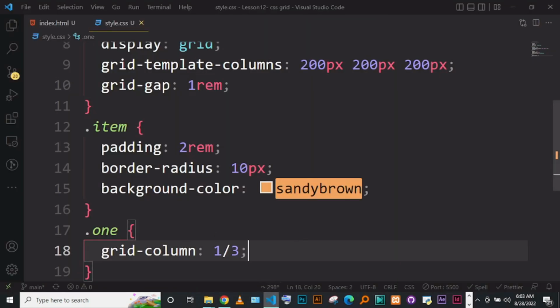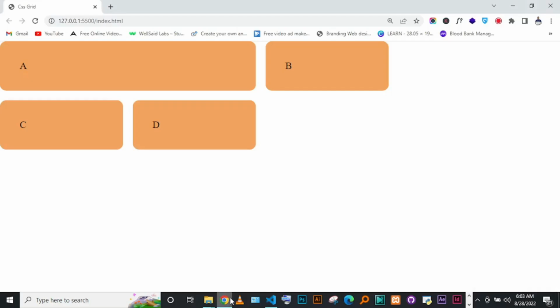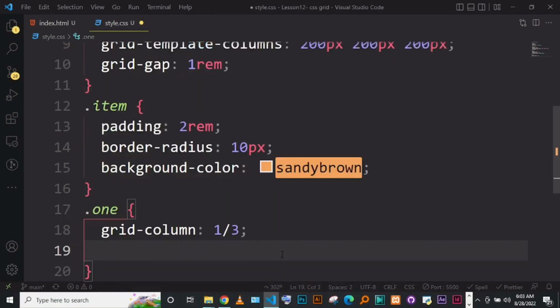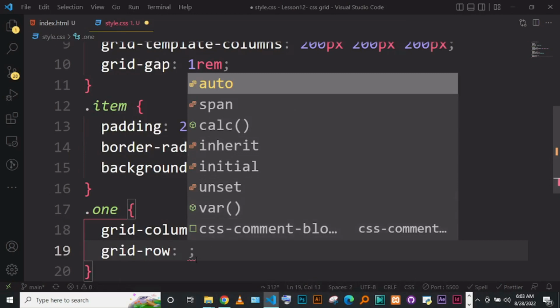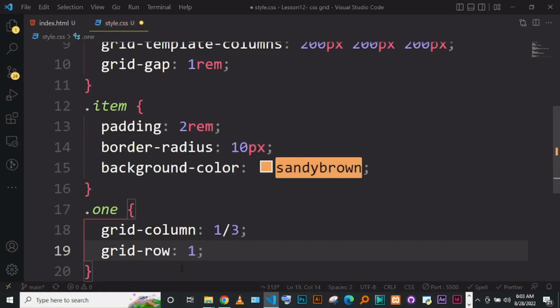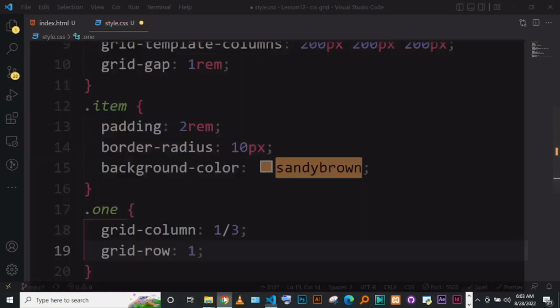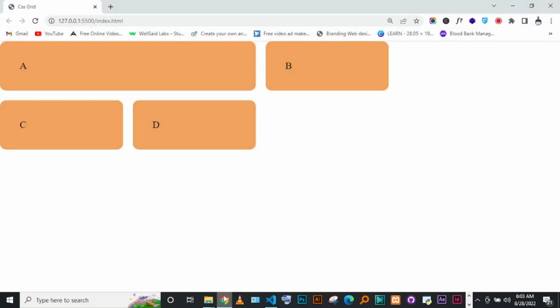As simple as that. By the way, you just specify for how many columns you need this to span. So how about rows? We want to occupy how many rows, and we want only one. So for grid row, I want only one row, and I simply write 1, and it remains the way it is. So we want it to occupy 3 columns and 1 row. So we do this to all items.